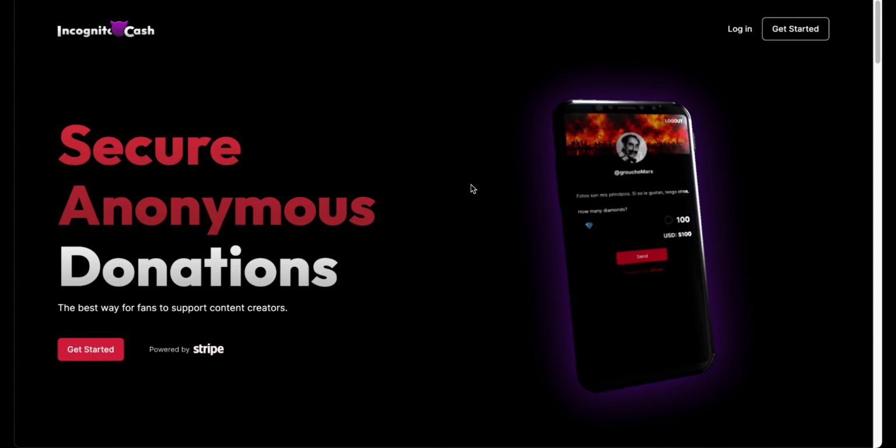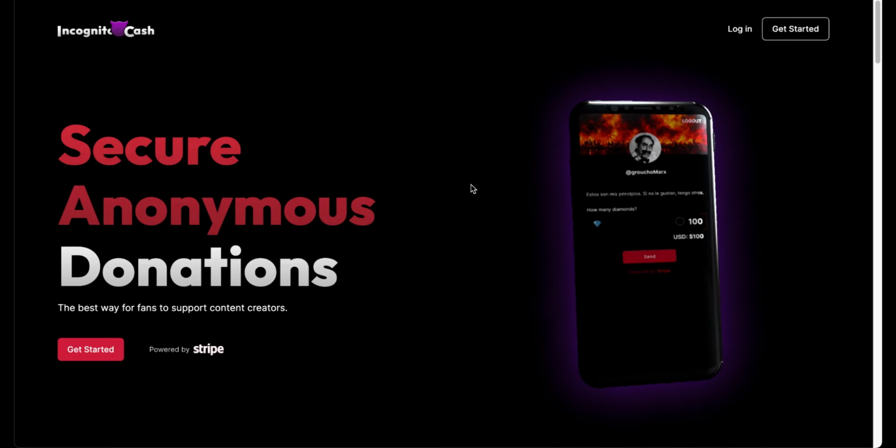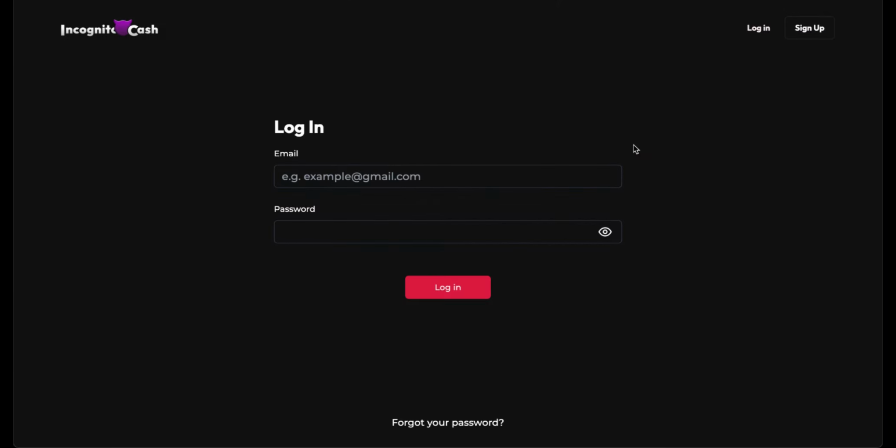Perfect, let's get started. So the first thing that you will have to do is go to incognito.cash and make sure to click on this login button right here. Now that you are on the login section of the app, let's get you logged in. Please put here the email that you used to create the account in the first place and then type in your password. Once you did that, please click on the login button.